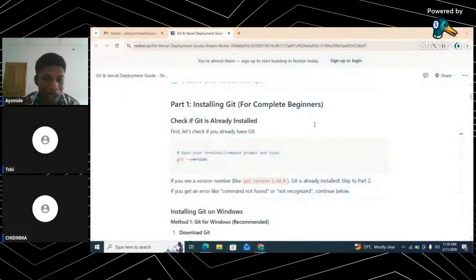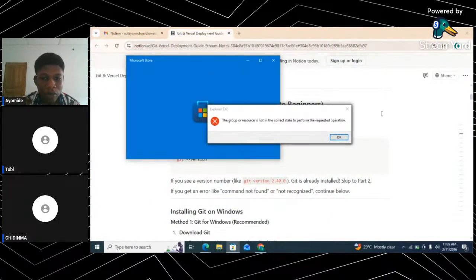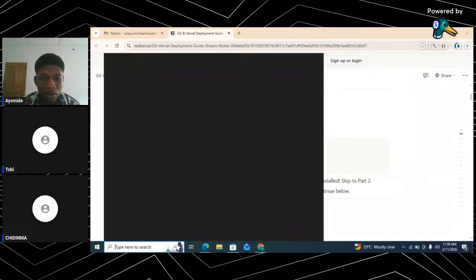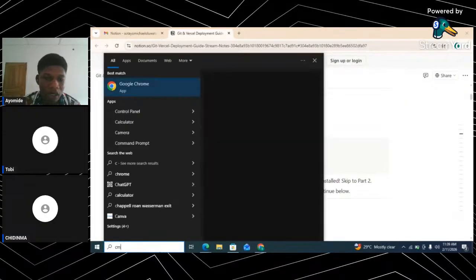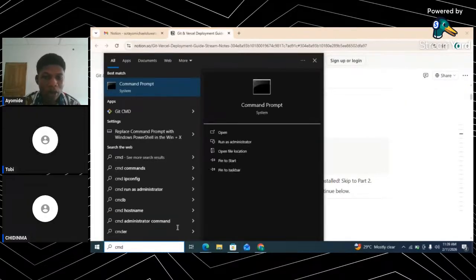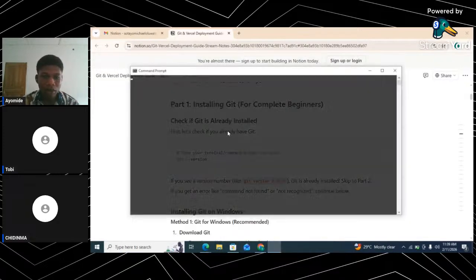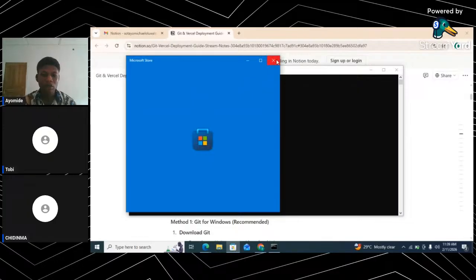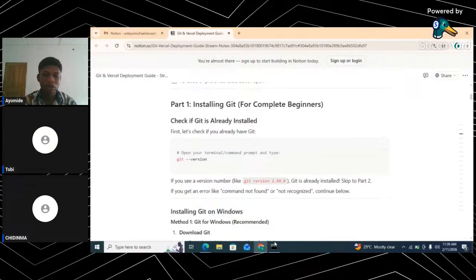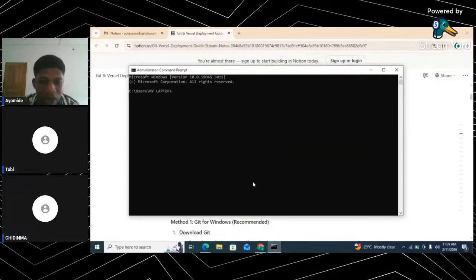In that Windows search, not the Chrome or the browser. Yeah, CLI or command prompt, then press enter. To check if Git is already installed, you now copy that command and paste it there, or type the command. I don't think it pastes. Does it paste? You just type it.